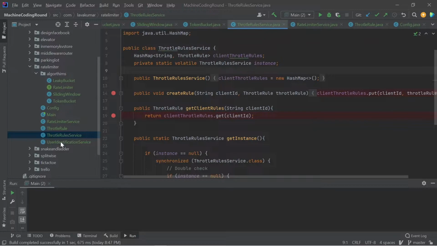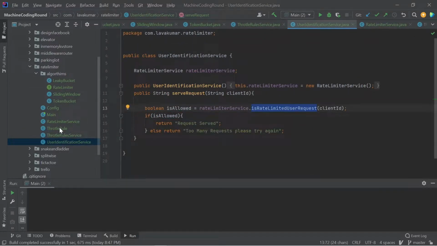So user identification service is there, throttle rule service is there. User identification service has a single dependency called rate limiter. The rate limiter basically decides whether to rate limit a user request or not, depending upon the client ID. For a SaaS based product, it's the client ID. For a user based product, it's the user ID or IP address, anything. So this rate limiter has the is-rate-limited-user-request method.